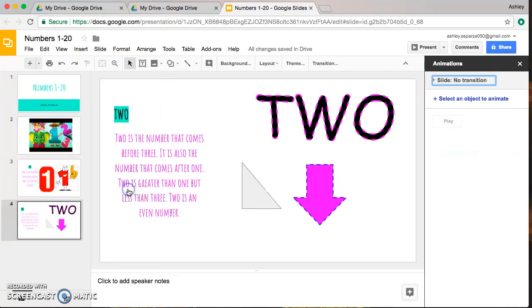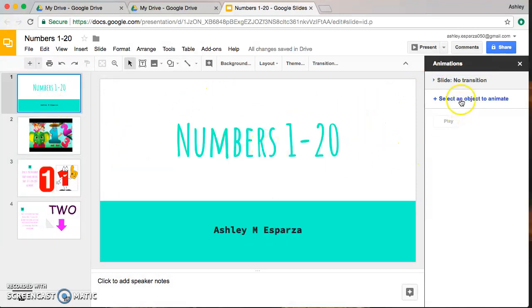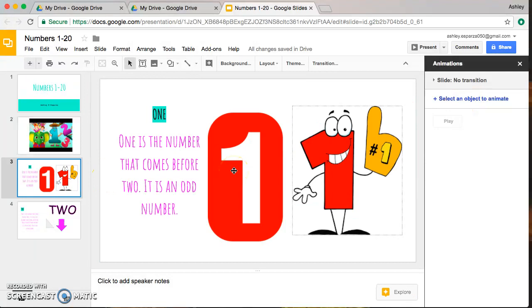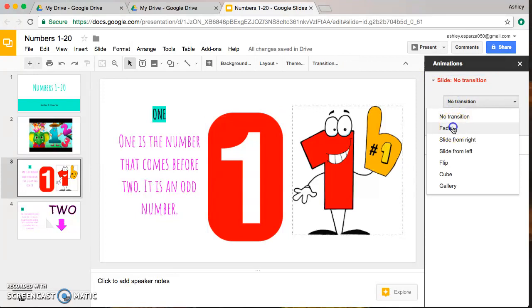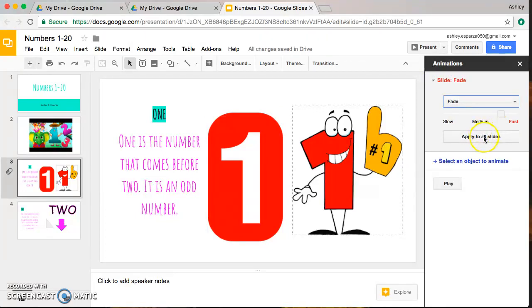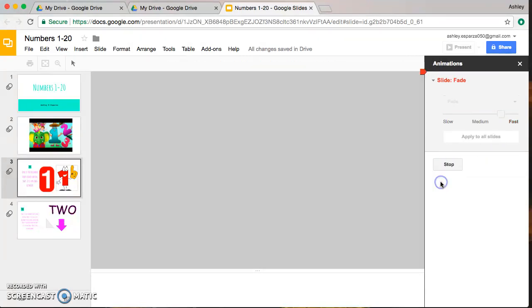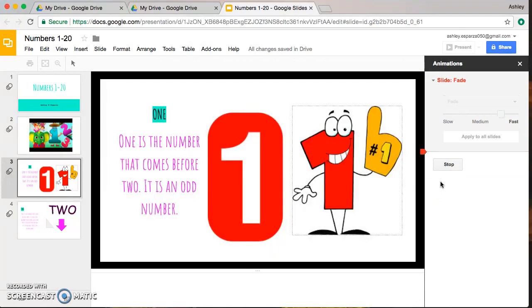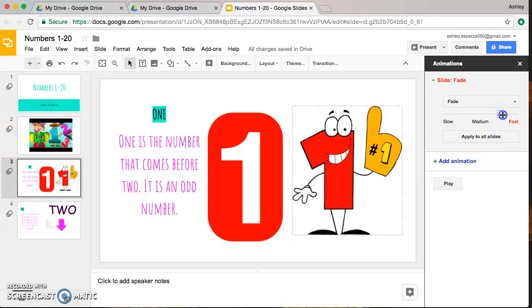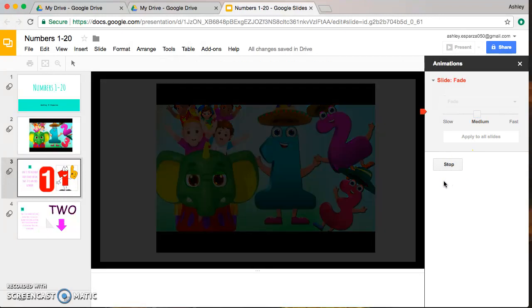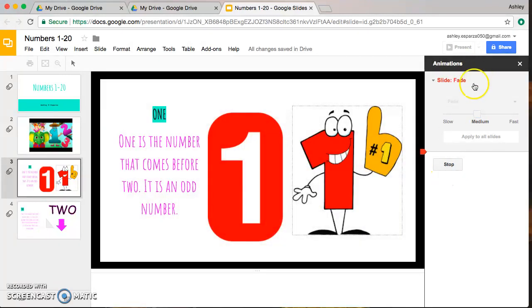And you can insert animations between slides or on the image. Between the slides, you want it to fade, apply to all slides. I'll show you how it'll do the fade. Or if you don't want it to go as fast, you can do medium, play. And it'll do it like that.